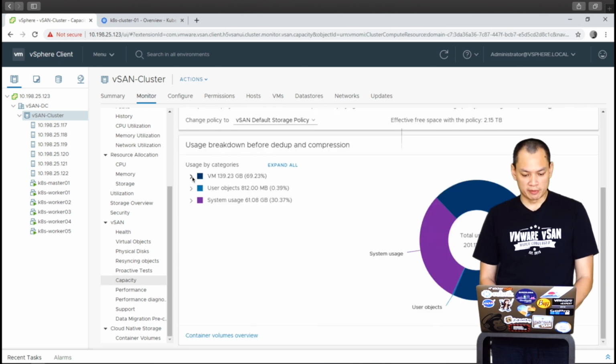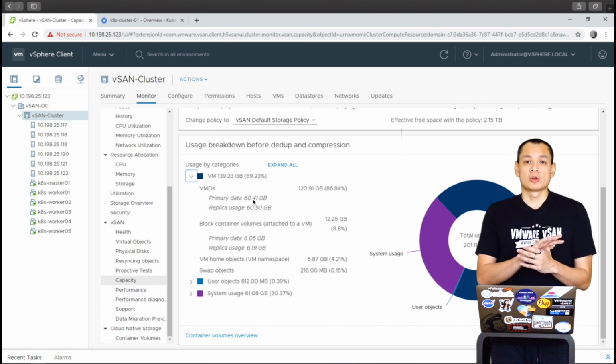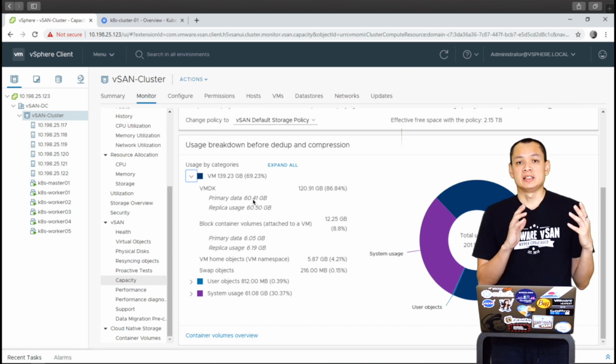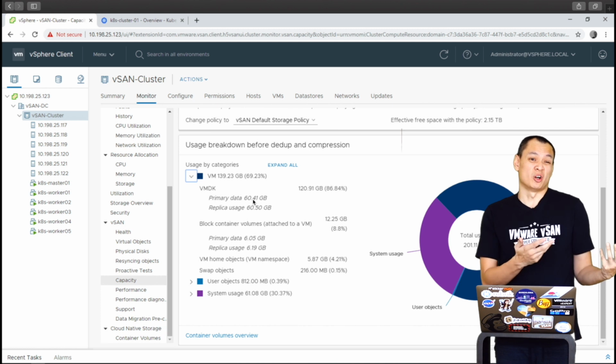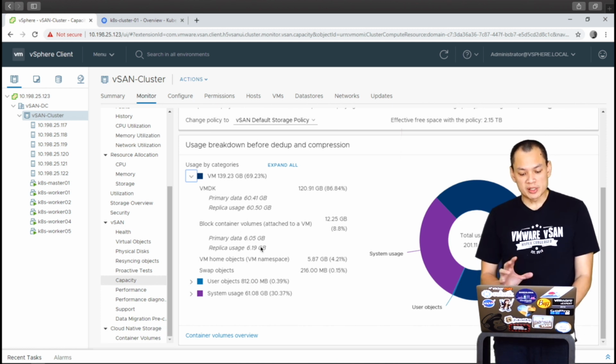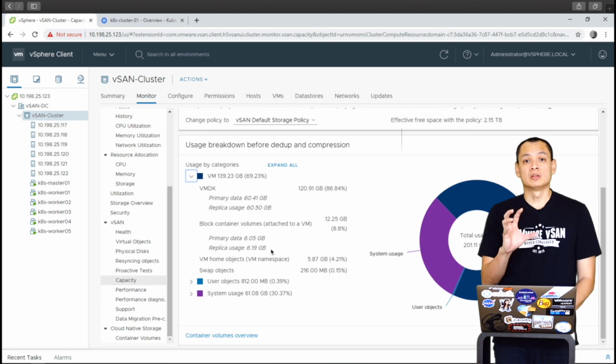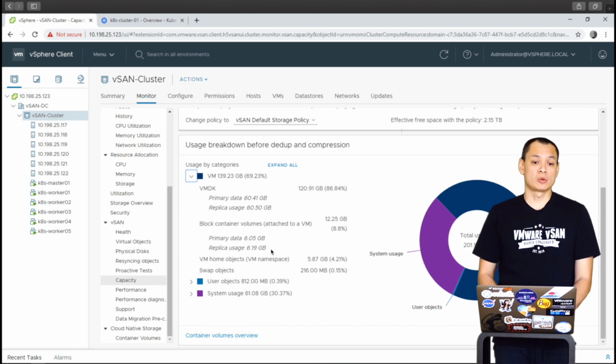Let's expand upon the VM sub tab here. Within this VM sub tab, we will actually show the actual consumption by the primary VMs, or rather just the normal VMs. We show primary data and replica usage. There's also a subsection here on block container volumes. Understandably, this is pertaining to the new feature that we have around Kubernetes storage and storage for containers.